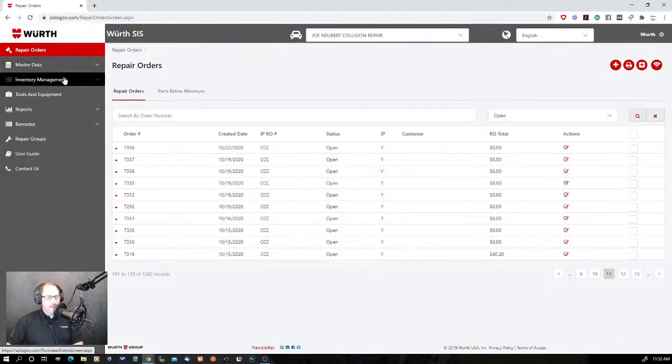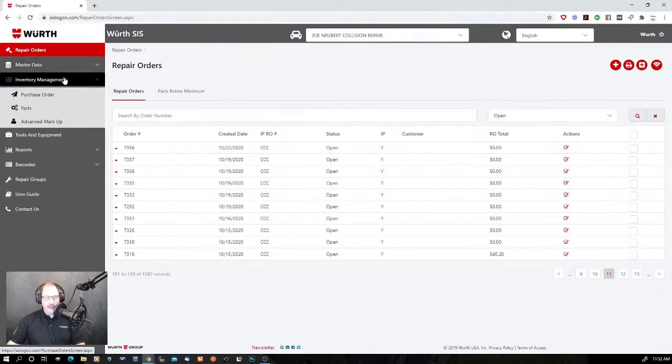And hopefully that makes sense, is that once you put a part onto a job, it's like you've gone into the parts room, you've pulled it off the shelf, you put it into your basket, and you've checked out. At that point, that item is no longer in your stock. It's no longer in your inventory. The other part here is your purchase orders.